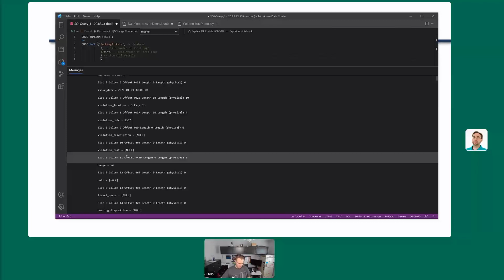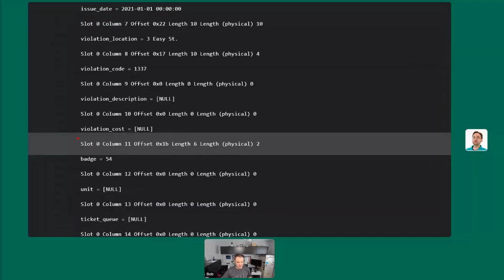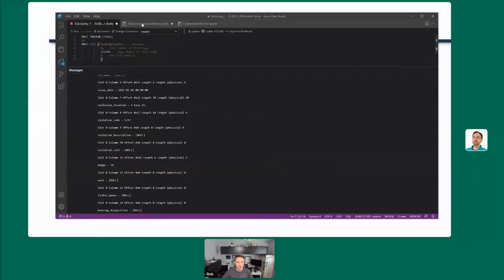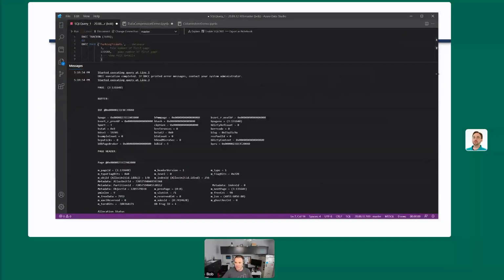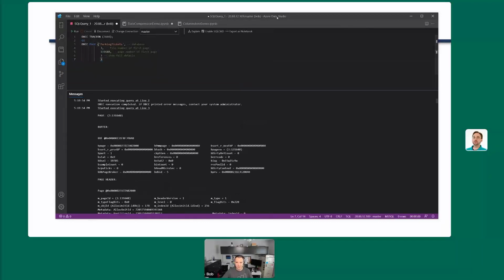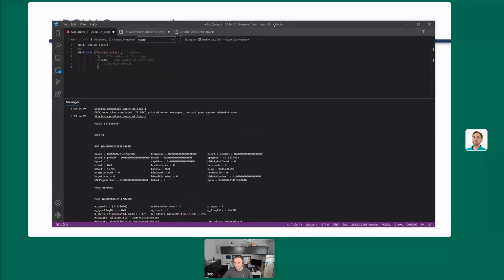Here's the badge number of the officer that wrote it, badge number 54. Because of the text column, it says length 6, length physical 2. So it saved 4 bytes there in storing that value, just again by optimizing the storage of it. So that is just showing how you can look and see the actual savings from row compression on disk using DBCC PAGE.